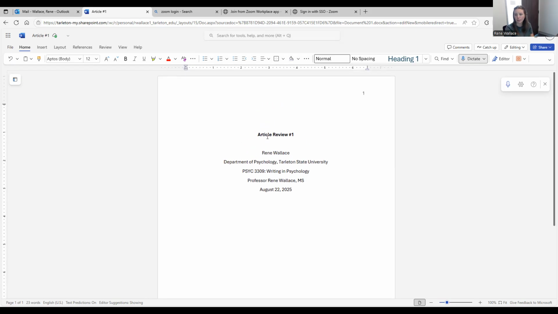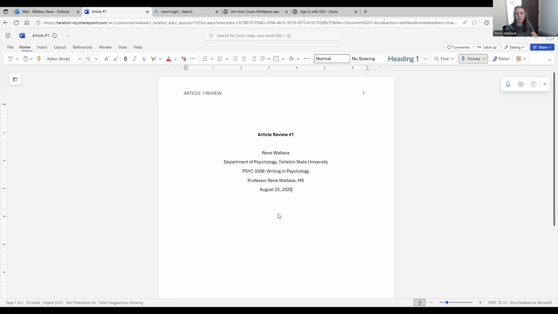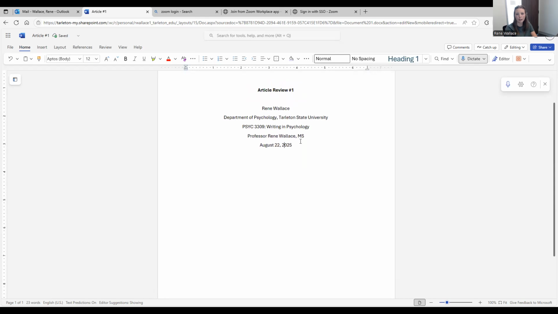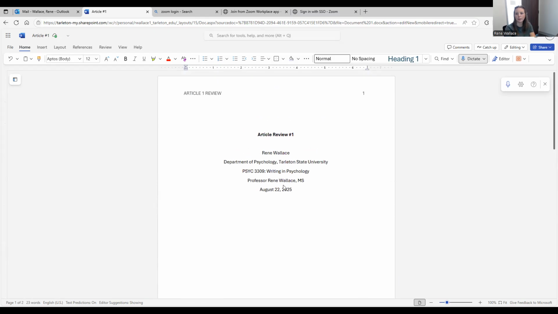Alternatively, if you decide you want it to be a professional paper title, you do need a running head up here. Running heads are in all caps. Article 1 review. And it will carry over when I have another paper down here. So my header and my page numbers carried down. So now my title page is complete.